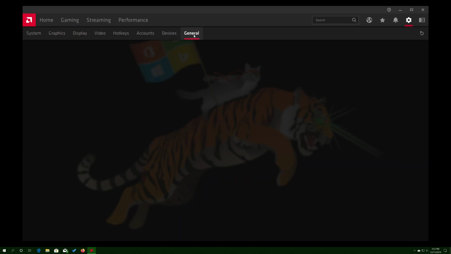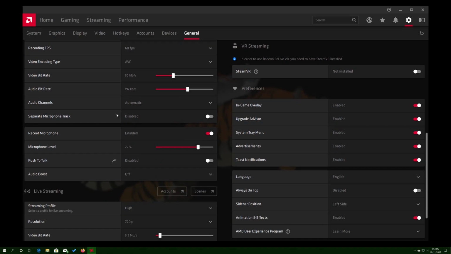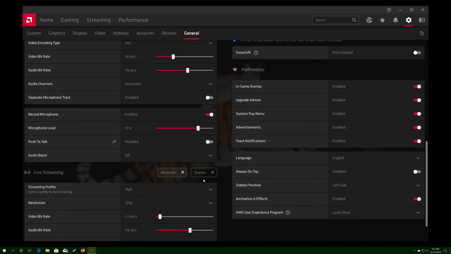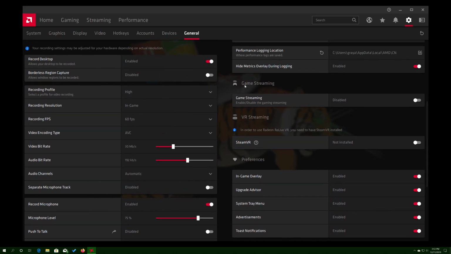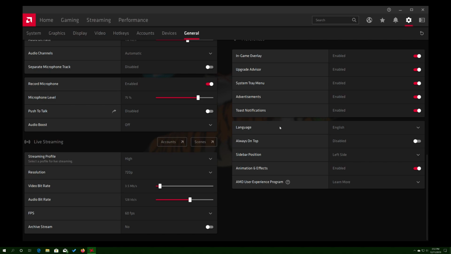Then you also have your general, so where things are saved, logging, your live stream, your microphone levels, your in-game stuff, your toast notifications, SteamVR or VR streaming, game streaming, allows you to record desktop, etc. So there's a lot here that you're able to go through and adjust and take a look at. So definitely go through that if you're looking for a setting. Here's a lot of them in general.